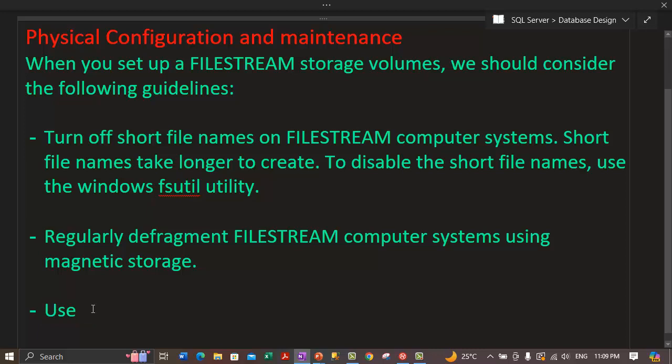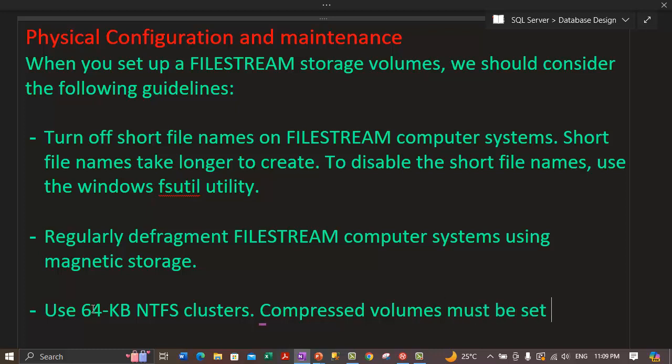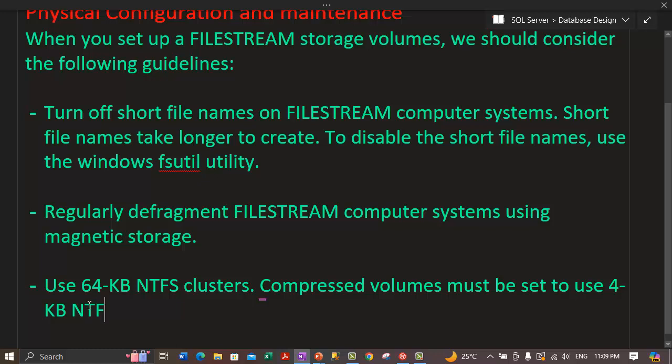And we suggest using the 64 KB NTFS clusters. And if we are using compressed volumes, or if we are using compression on the drives, these compressed volumes must be set to use 4 KB NTFS clusters instead of 64 KB NTFS clusters. If your volume is compressed, please use the 4 KB NTFS clusters.